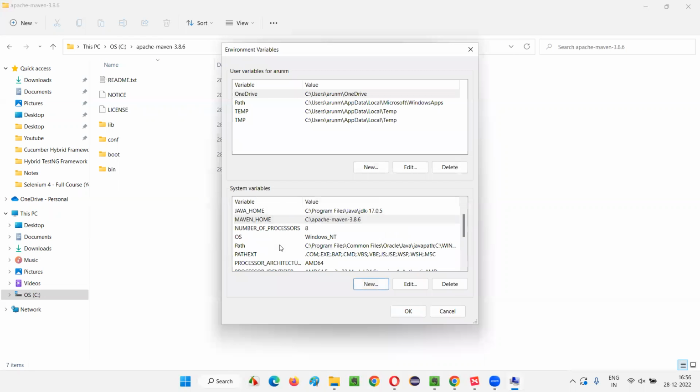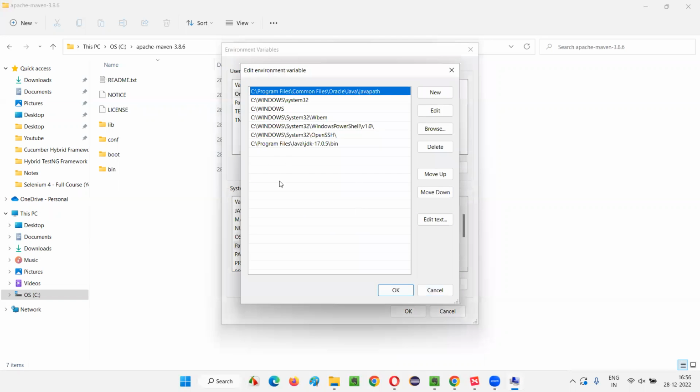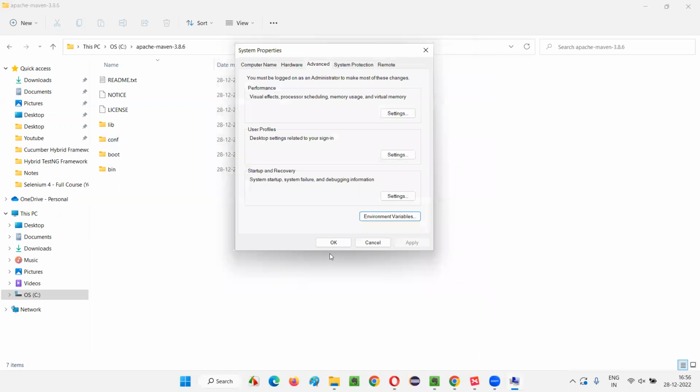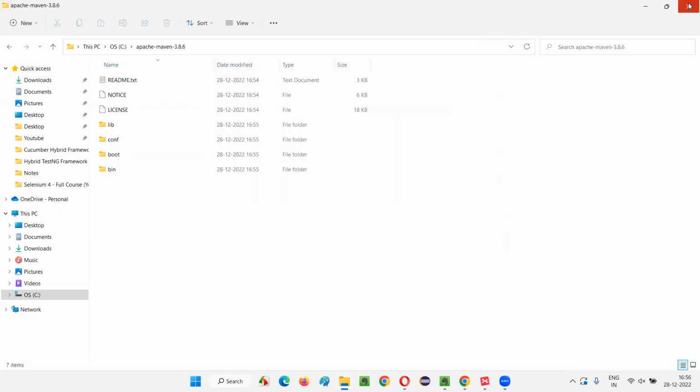Say okay. Now go to the existing path variable, system variable, and click on edit. You don't have to create path, it will be there already in your machine. Just click on new and paste this home path, that is up to this, and mention /bin. Till the bin folder you are giving the path. Say okay, say okay. That's it, guys.